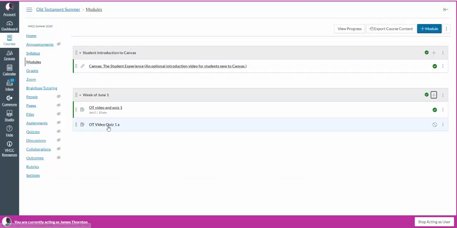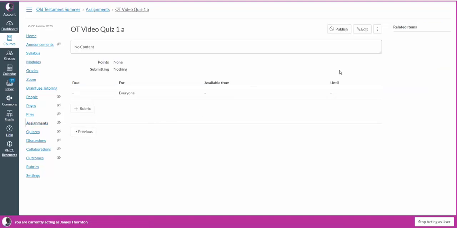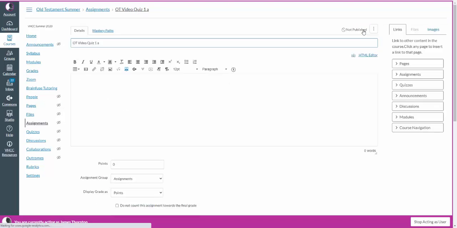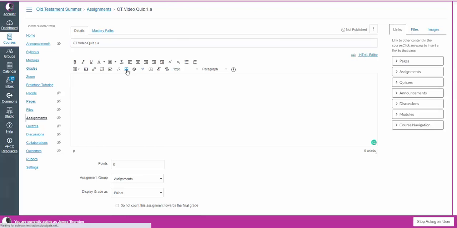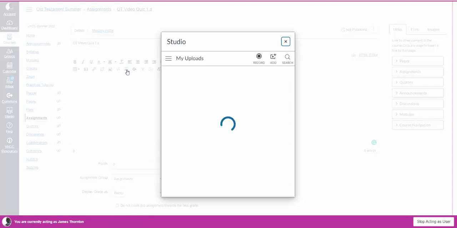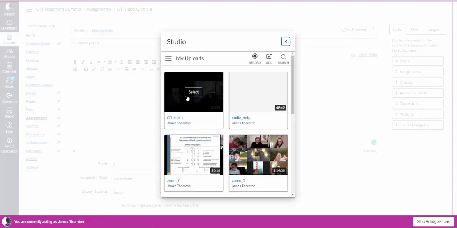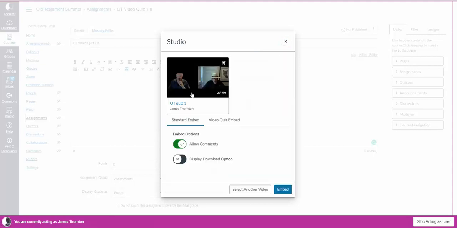Then I'm going to come into that item and I'm going to select the item itself. And I'm going to click Edit. And I'm going to tell it that I want to embed some video from my studio, or in this case, your studio. I'm going to select the QT quiz that you created out in Studio. But this is where it becomes important.